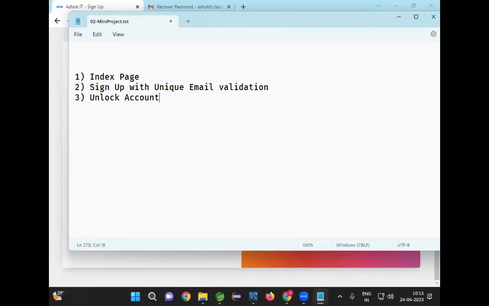So once you register, you will get a temporary password for your mail ID. There will be a link also to unlock the account. In the unlock account process, you need to reset your password. Your account will be unlocked. After account unlock is completed, then you have login functionality.